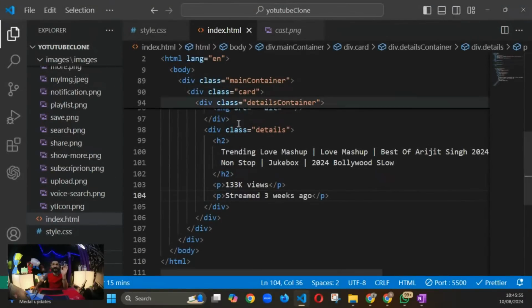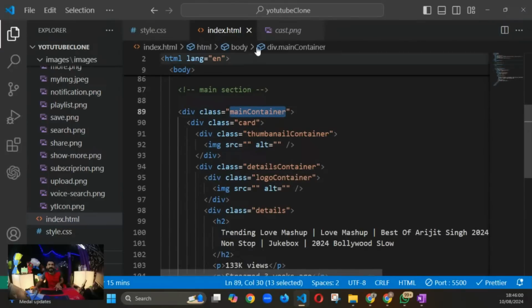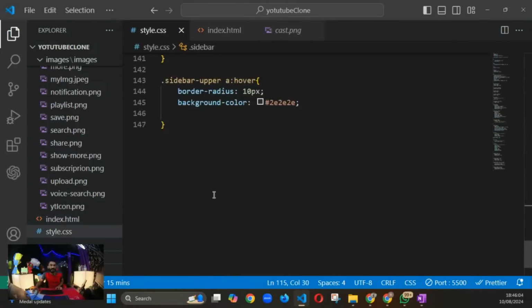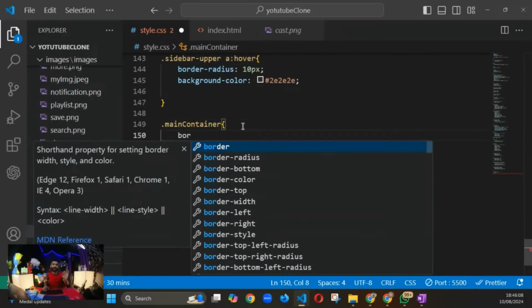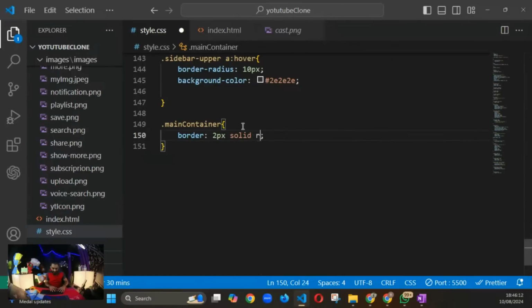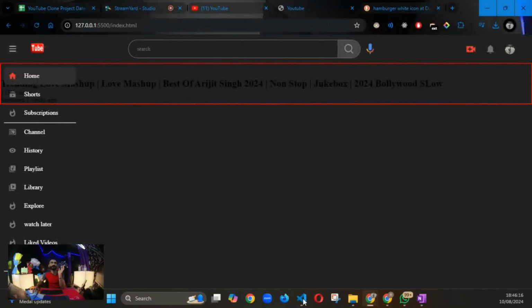Now what do we need to do? Let us first style this main container, right? Let us first style our main container. Okay, we'll style what's inside it later. We will style the main container first. Border, the first thing, border 2 pixel solid red. Okay, this is the first thing that you need to add. Okay. Now try. Now see.